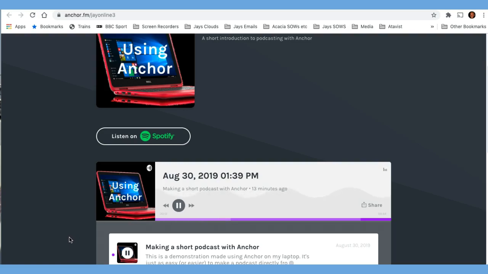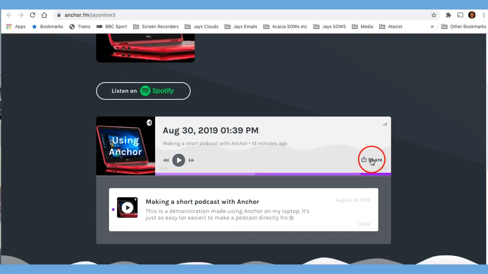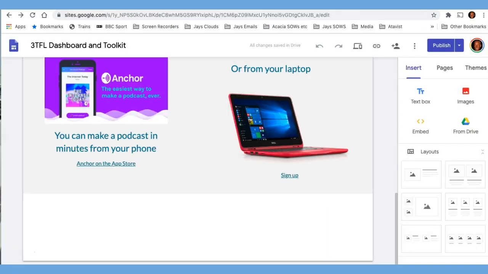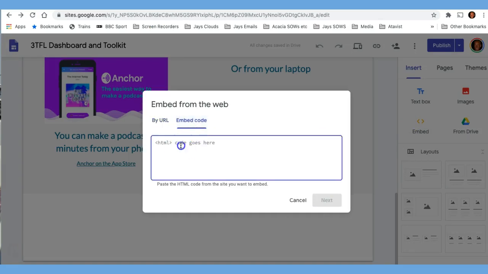So you can hear the podcast we recorded now, so I'm going to just pause for a second. And there it is, there's the interface. The other thing I want to show you is this share button. So I click on share and I get a URL which I can send to people or click on, or I can simply copy this embed code and go to a Google site or a blog and simply embed that code. Here we are.